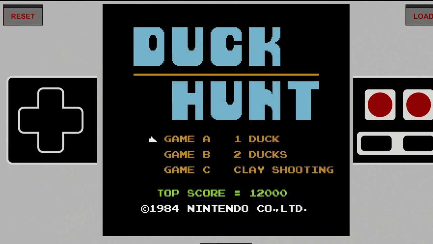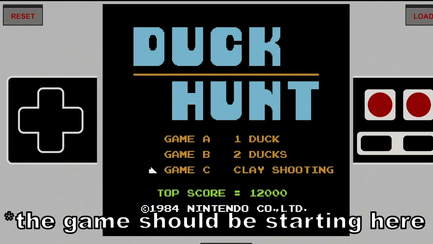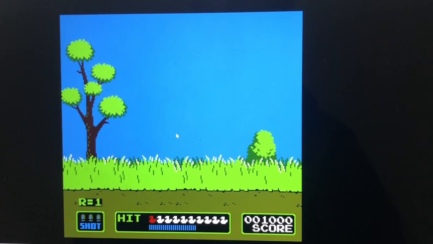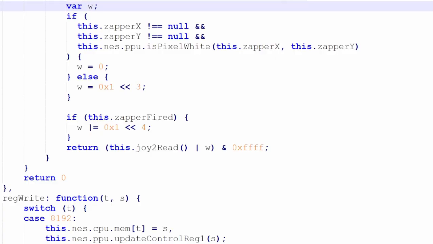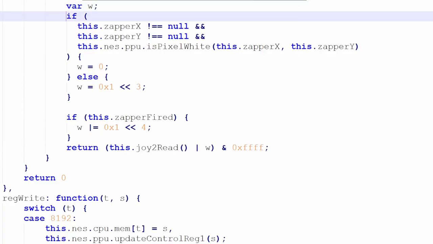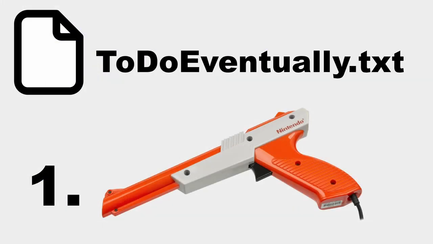Now let's address a few problems here. I still have not gotten the NES Zapper to work, even though I've done exactly the same input as Mr. Firshman has on his website where it works flawlessly. I've also messed around in the emulator code itself with these functions, and it's just not working for me, so that is still on the to-do eventually list.